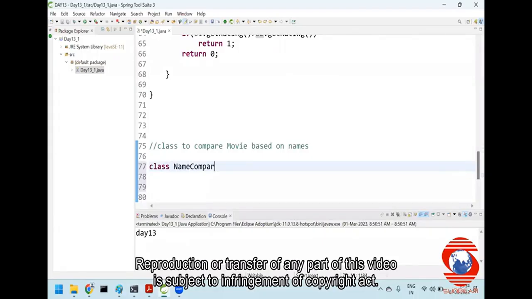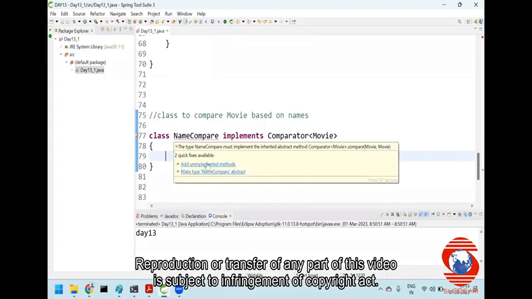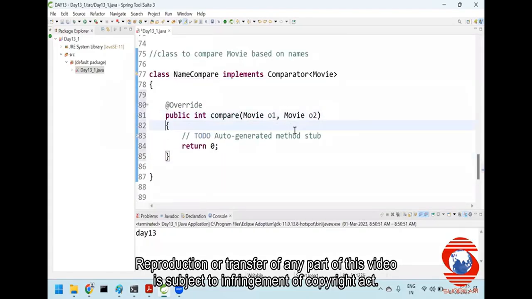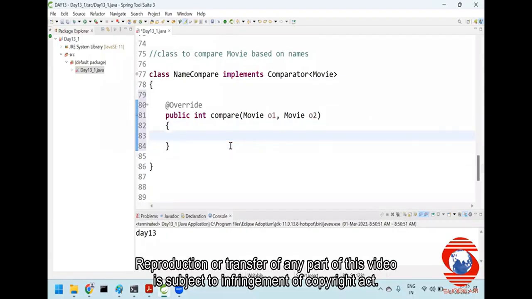Maybe I'll give name comparison or name compare, which implements, quickly tell me, shall I write here comparable or comparator? I shall always use comparator. In this comparator, which is of this type, obviously a movie type. As it is saying, you have to implement the unimplemented method. Which method came? Compare method came. So here, I'm writing a compare method, I'll just return maybe O1 dot get name dot compare to O2 dot get name.